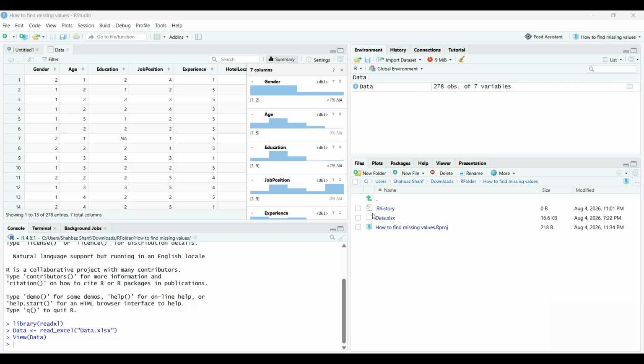Remember, finding missing values doesn't remove or change any data. It only helps us inspect the dataset before conducting further analysis.